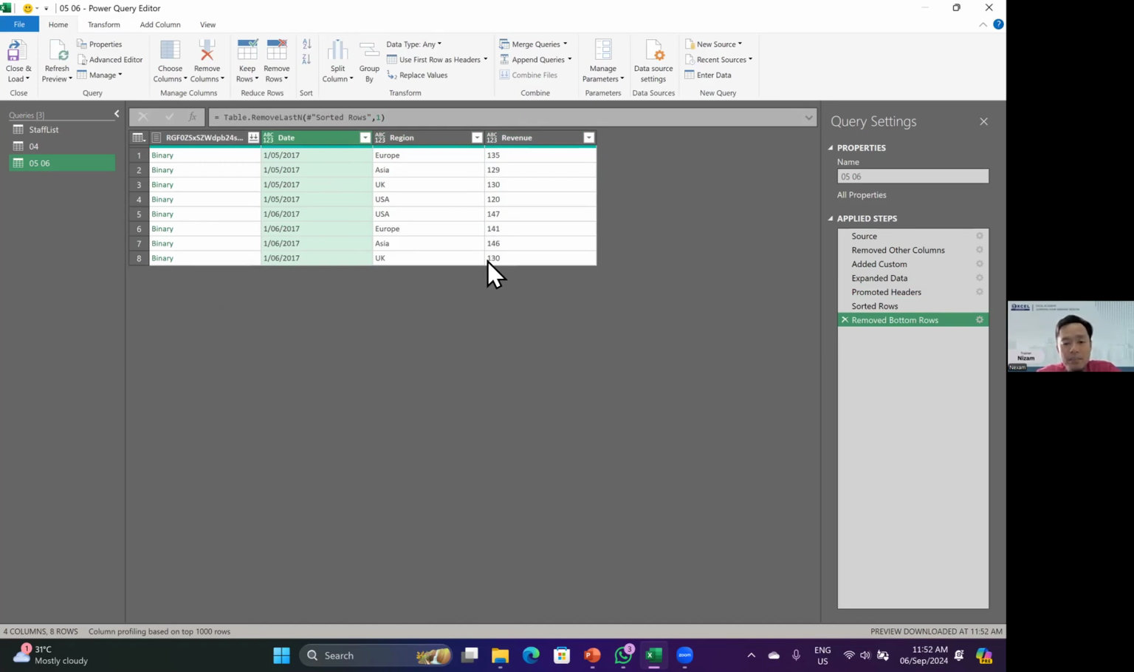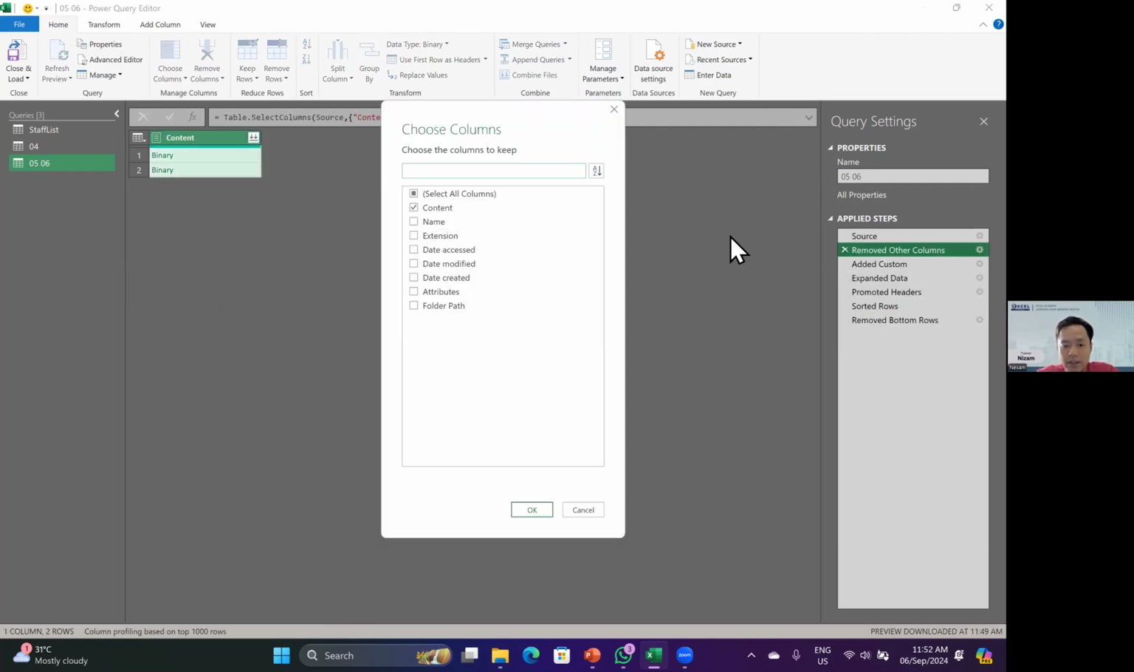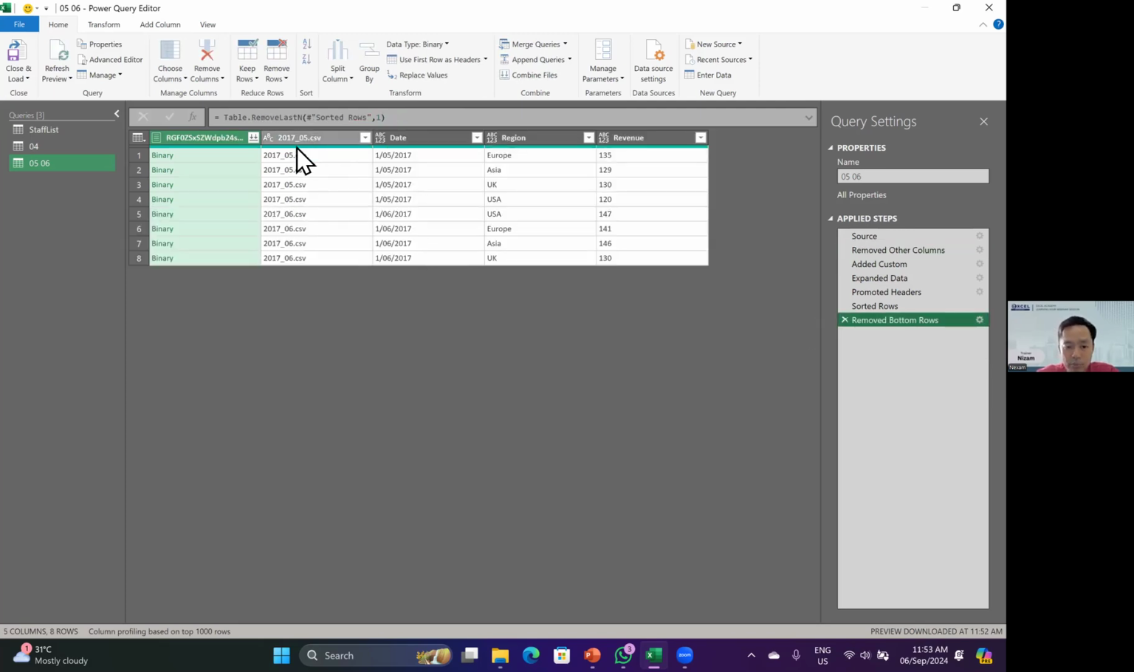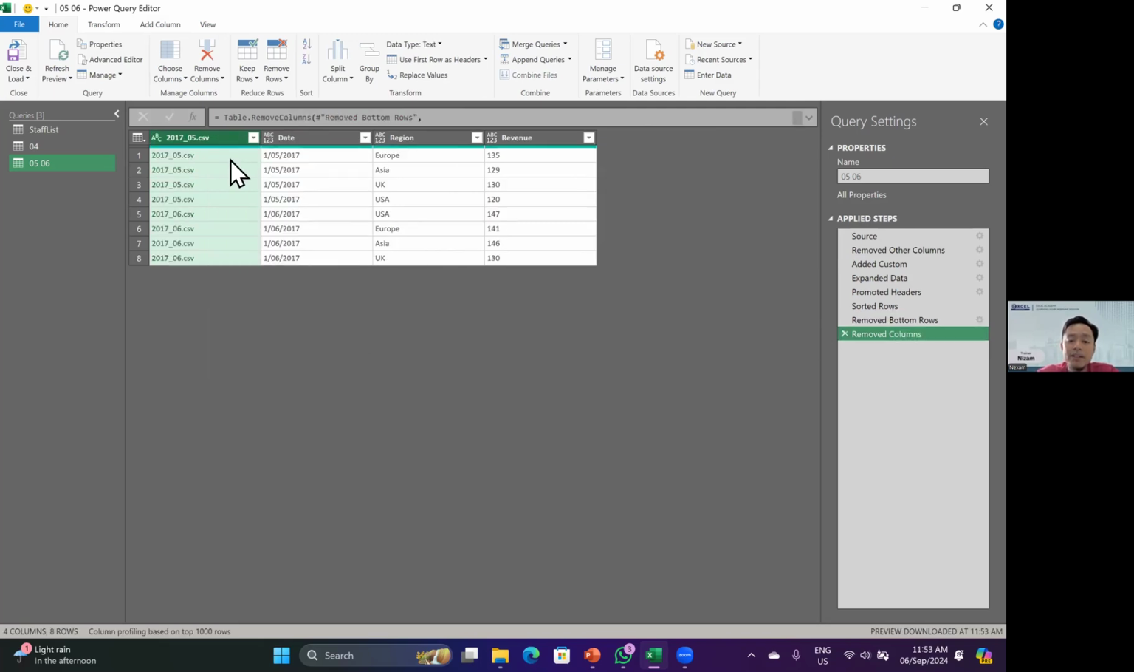Oh, hey Nizam, I need to know the file name. Guys, you want to know the file name? You go to your remove other columns step here, choose the name, and it will show you the name. When you go back to your last action, it will bring out the name. Oh, this one? How? You just remove it. As simple as that. We have a few minutes more.